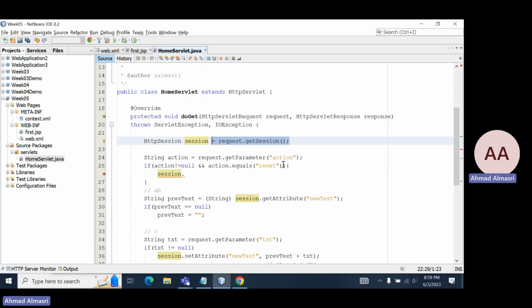I get the session. I see, oh, you need me to destroy it. There's no problem. I just say invalidate. Now we have invalidated, or let's say destroyed, this session, and we are not going to use it anymore. Now let's save it and see if this is going to work.